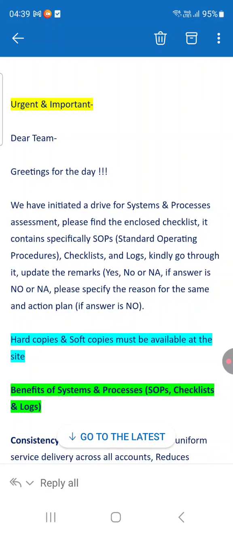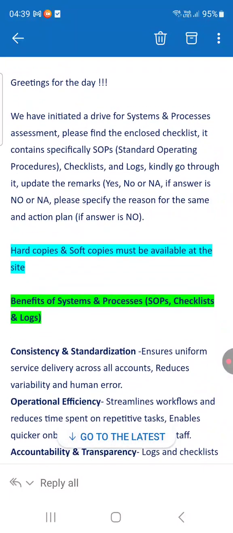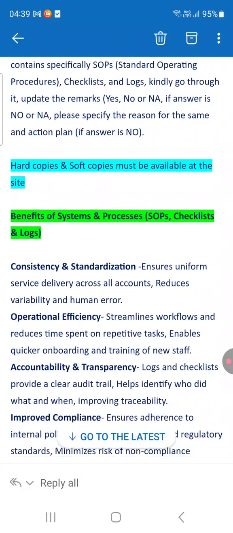Urgent and important. Dear team, greetings of the day. We have initiated a drive for system and process self-assessment. Please find the enclosed checklist. It contains especially SOPs (standard operating procedures), checklists and logs. Kindly go through it and update the remark: yes, no, or not applicable. If the answer is no or not applicable, please specify the reasons for the same and an action plan if the answer is no. Hard copies and soft copies must be available at the site.